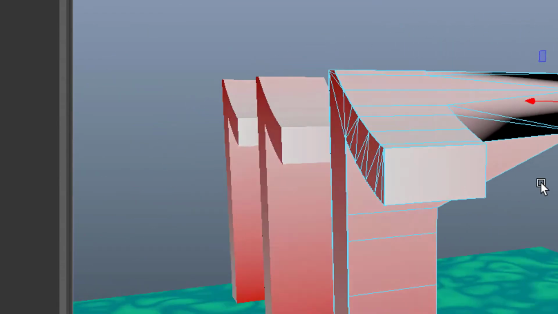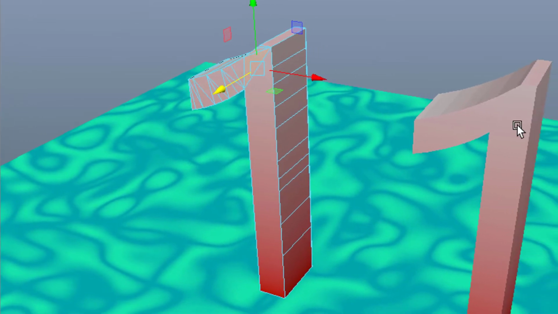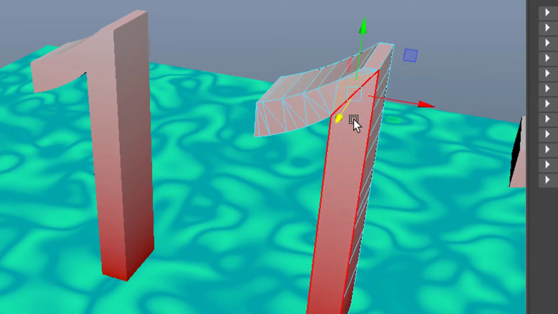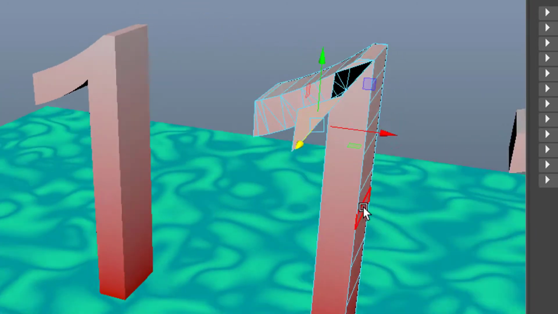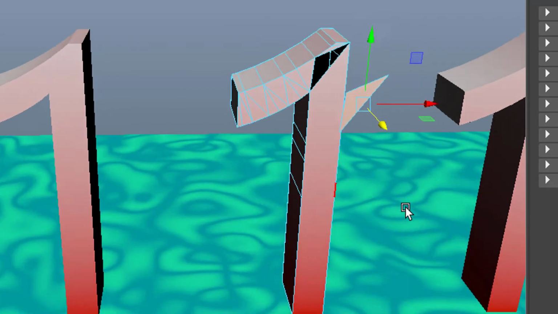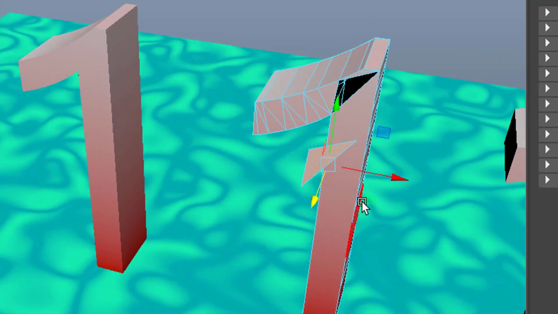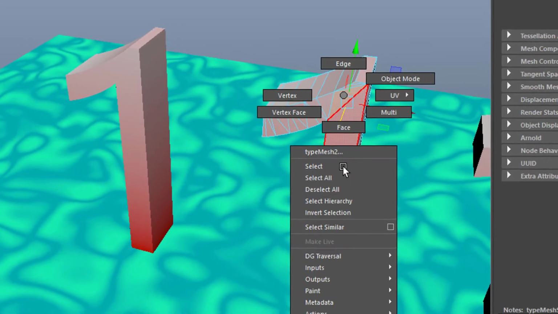So the whole number is being distorted. Let's undo this. Right here, I want to do the same thing with this face here, and I move it out. And it just easily moves out and leaves a hole there. So the difference here is that this is not glued to the other edges here. It's separate, although it's one object.